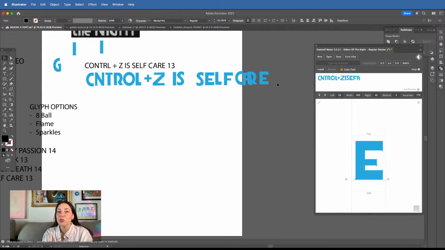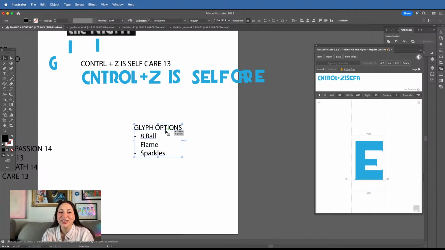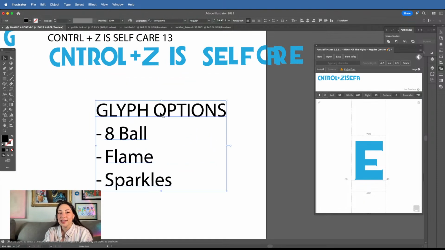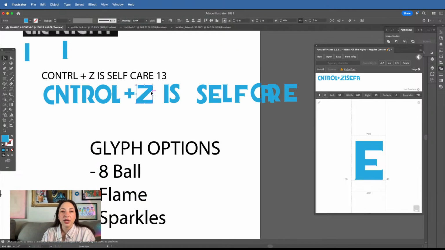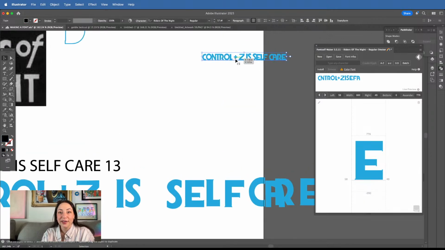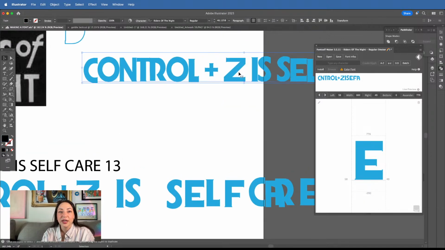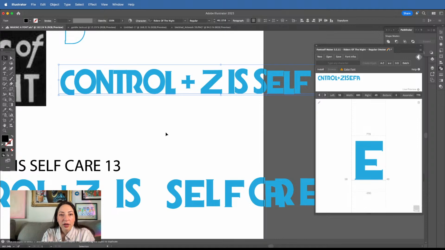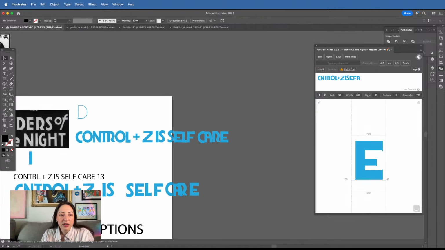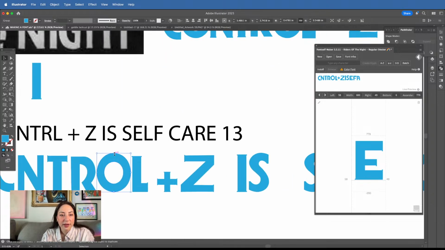So if you guys want to make some decisions, would you like to see, Cody, if we can get a poll up there, an 8-ball of like some flames or like some sparkles? And while you guys are voting, I'm going to fix this because it looks crazy. So firstly, let's put everything on the same level and make sure that everything is the same height.